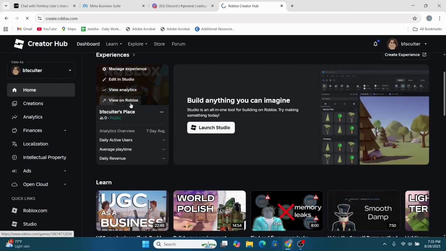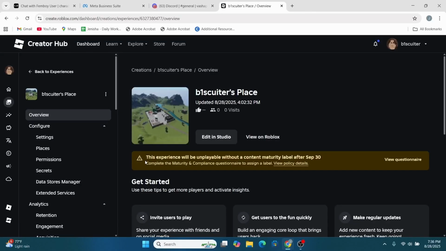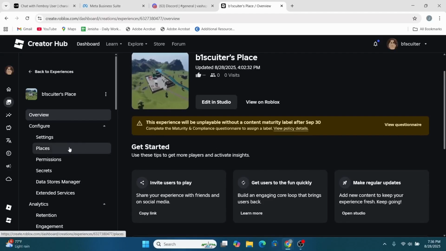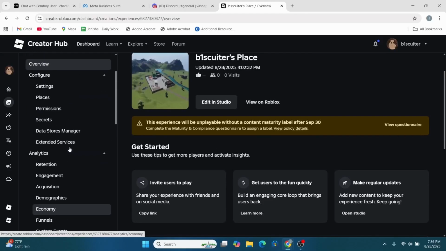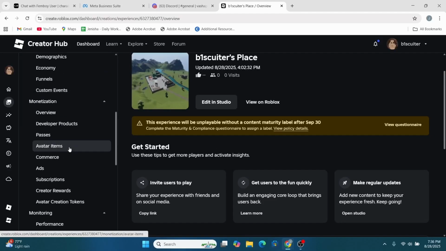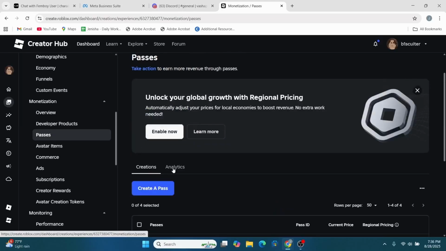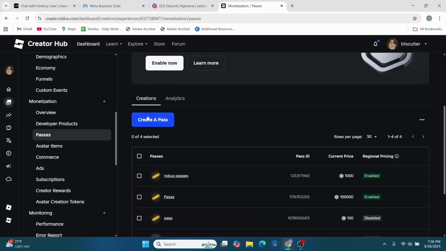Now once you open it up, you can just head over. Once you open up your experience, you should be finding it like this. You can go to the left hand side menu and scroll down until you find the option called passes under monetization. Open it up here, and here we're going to create a pass. So just go ahead and create a pass here.